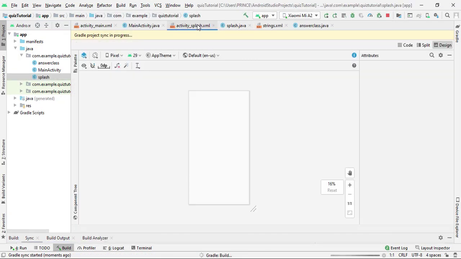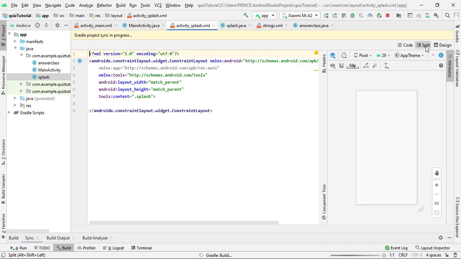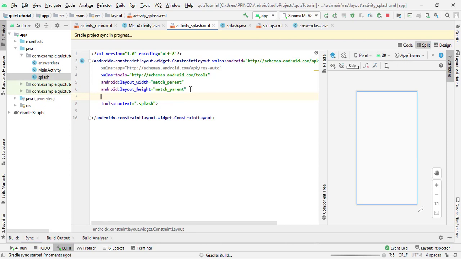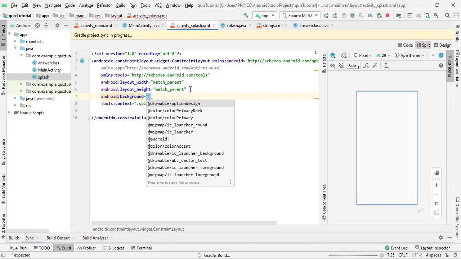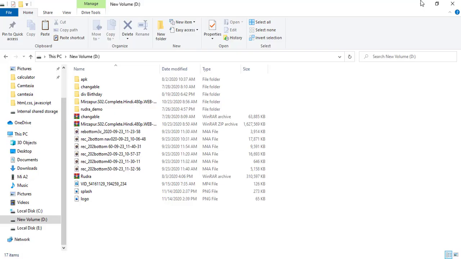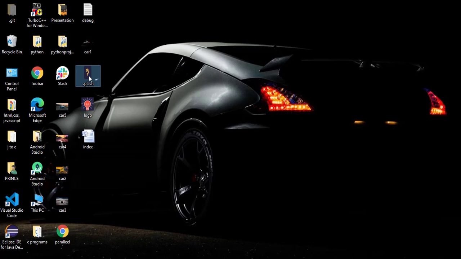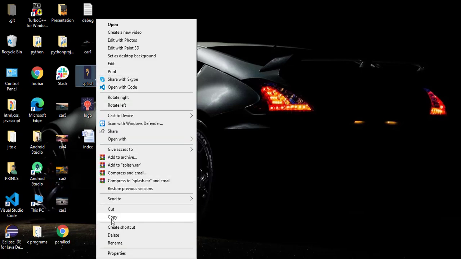So come inside the activity splash XML file and now click on split. First of all, I have to add a background which I want on my application. So you can add any background, or you can design the splash according to your own choice. So I simply type here android background, and I can simply use my image. You can see one image is present on the desktop, so I simply copy this image from here. So I right click, then I simply copy this image.